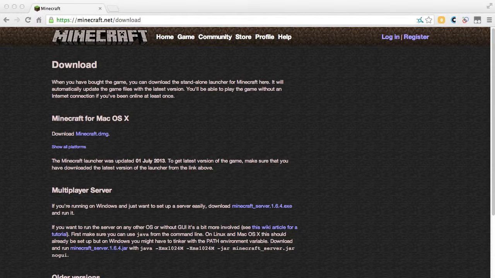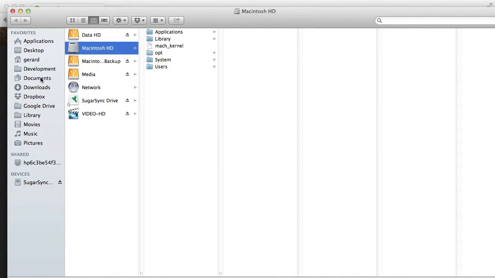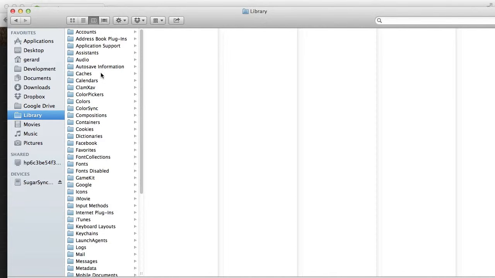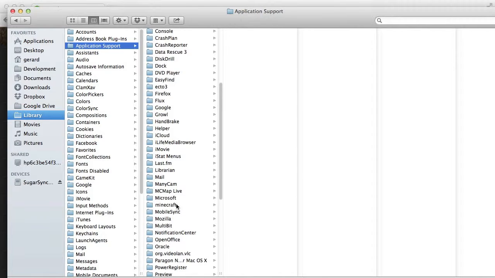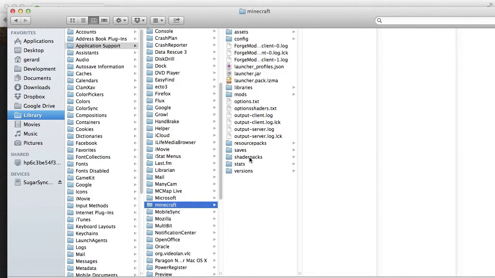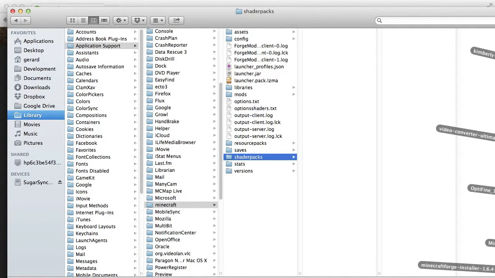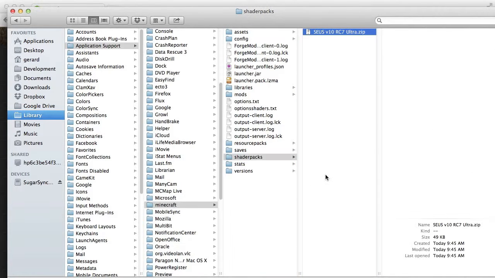Now they need to be inserted into the Minecraft folder, which on the Mac is in Library, Application Support, Minecraft, shaderpacks. If you don't have a shaderpacks folder, you have to just make one. Make sure it's all lowercase. There's my shader pack.